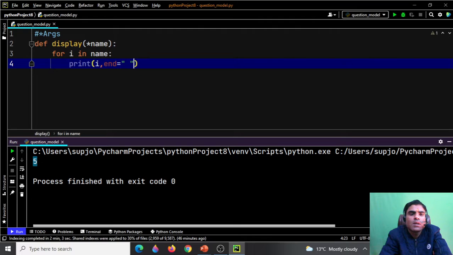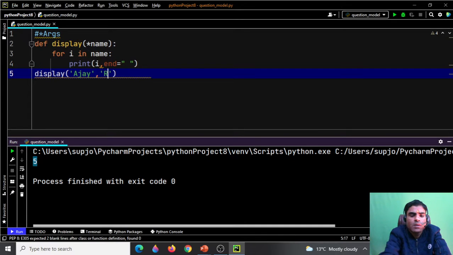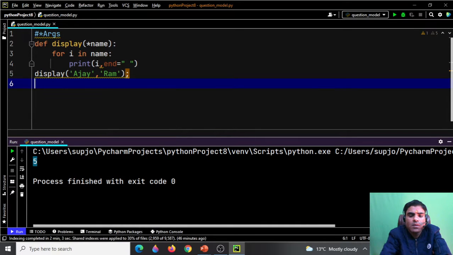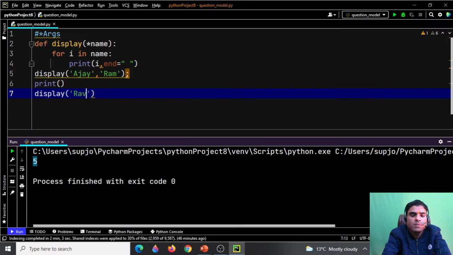I want it to come on the same line, so I will use this. When I call this function, simply display, the first time I will pass two arguments, Ajay and then Ram. Again I will pass 3 arguments, Ravi, Rohan, Amit. So when I call this.